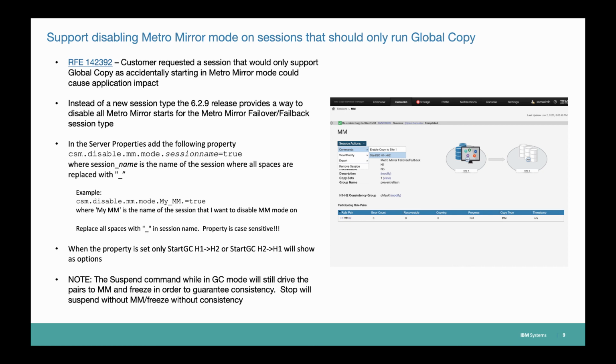So just a couple of notes here. The session name is case sensitive, and if you have any spaces in the name, you need to replace those spaces with an underscore. There's a typo there. There's no dot at the end of the session name. It's just mm.mode.session equal true. I'll fix that later on, but just so you know, that's the property. You'll see it in the user's guide as well. But this should allow you to run in GC mode without having to worry about accidentally clicking in Metro Mirror.